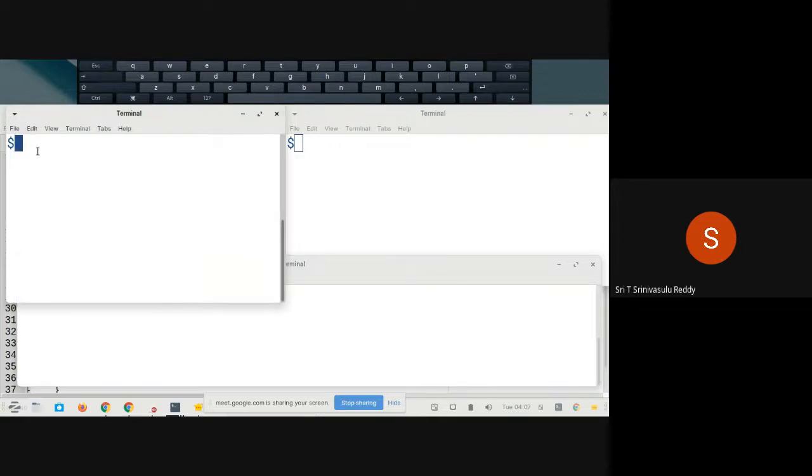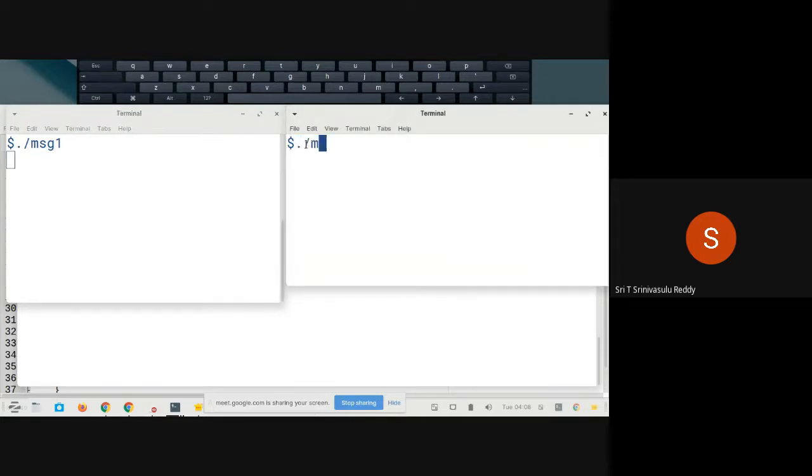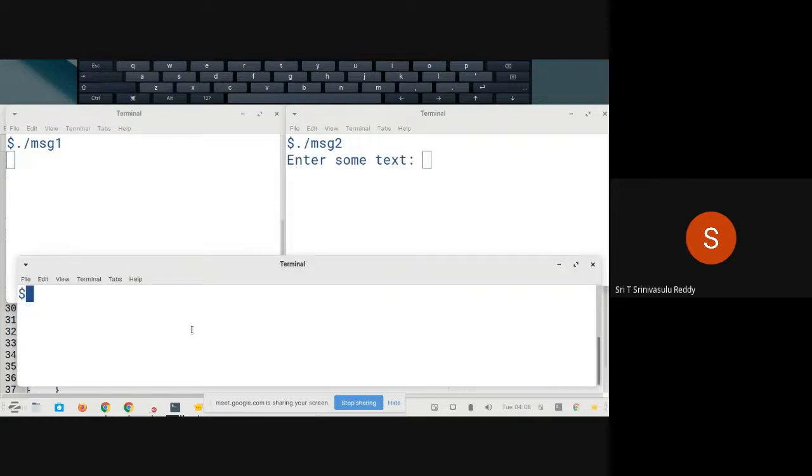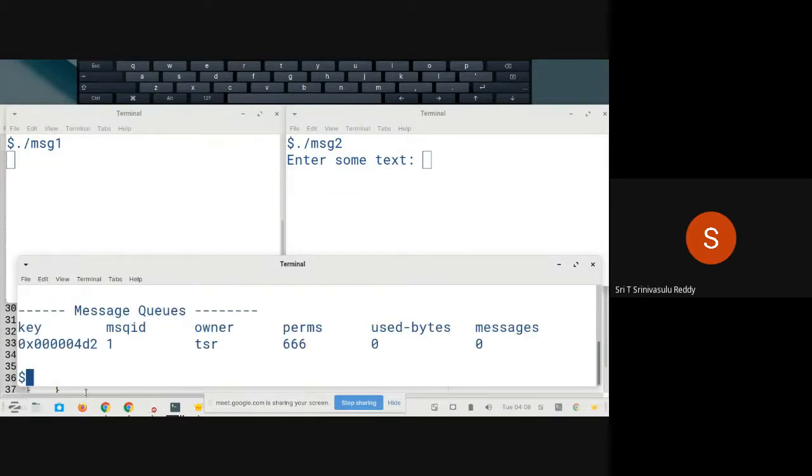Now we will run one server here, one client here. Server is msg1, client is msg2. Enter something. Now the message queue is already there. Now if you run ipcs -q, you can see here a message queue. This is the key value, displayed in hexadecimal. What is the key value we have given? 1234. Convert this hexadecimal value 4D2 and you should get the number we have given.